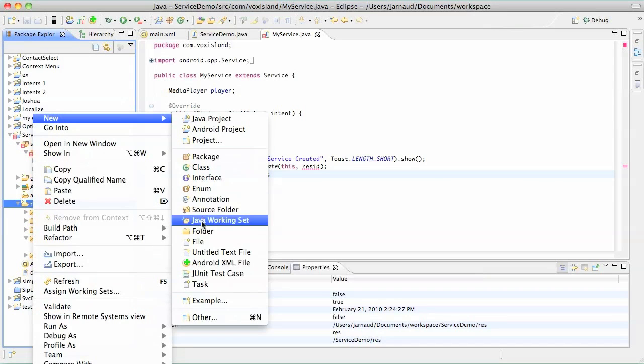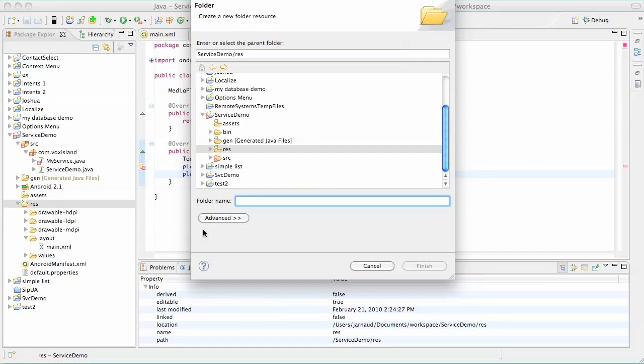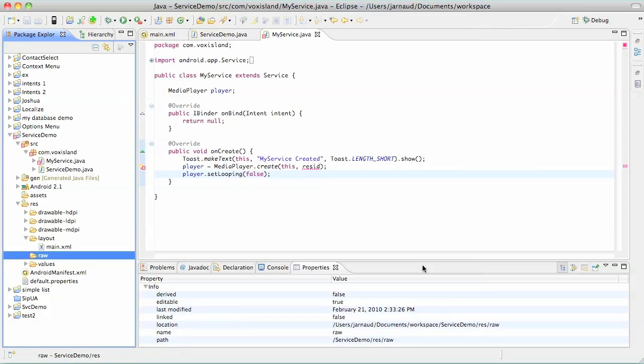So new folder, and I will call it raw. That's where I'm going to put my music. Perfect. And now I'm going to drag and drop a piece of music. An MP3 file would be fine. Okay, I'm not sure you've seen it, but I just did that. I dropped here an MP3 file.